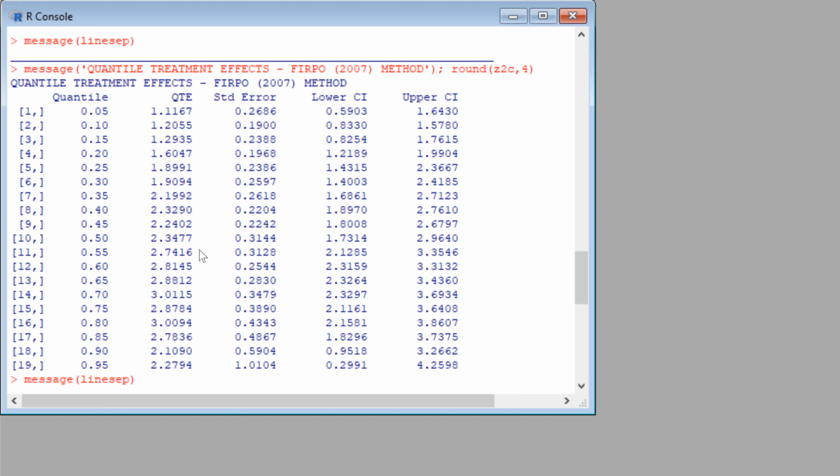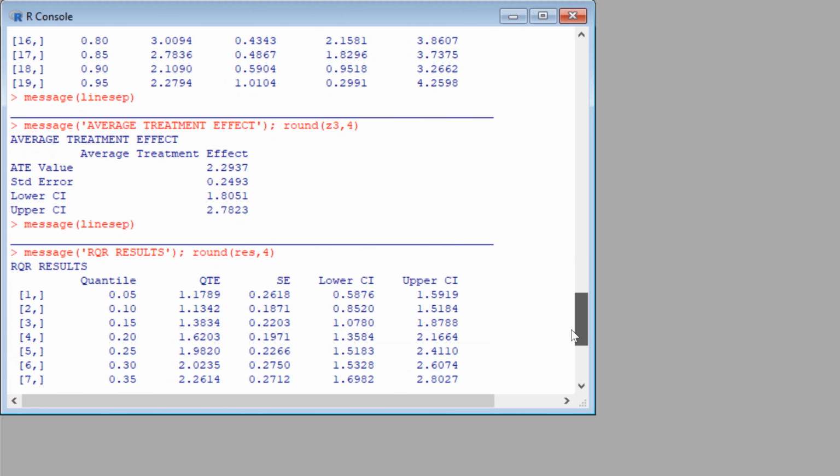So what we can see is there's a wage differential between people who are in unions versus people who are not. And that wage differential tends to get larger as income goes up. At the 20th quantile, the quantile treatment effect is 1.605. At the 50th quantile, it's 2.348. And at the 80th quantile, it's 3.009.